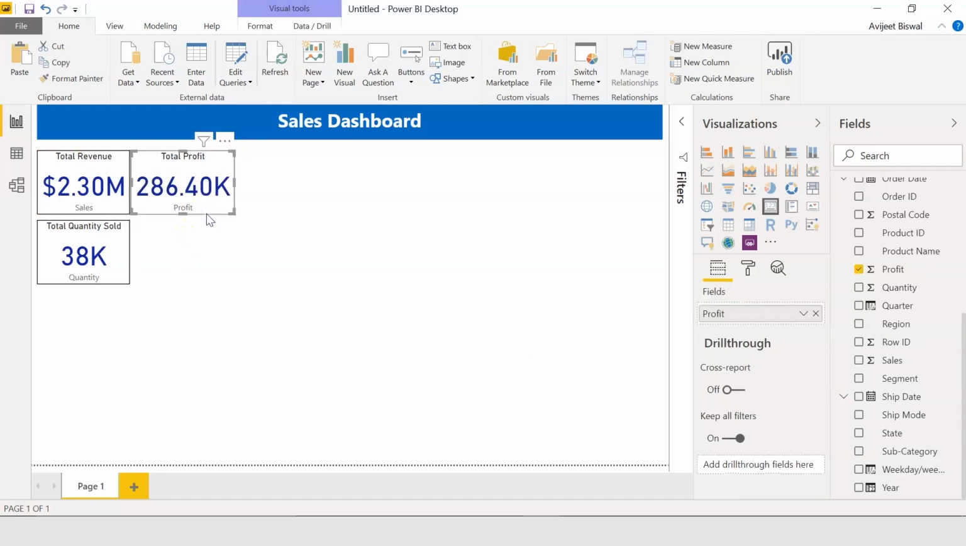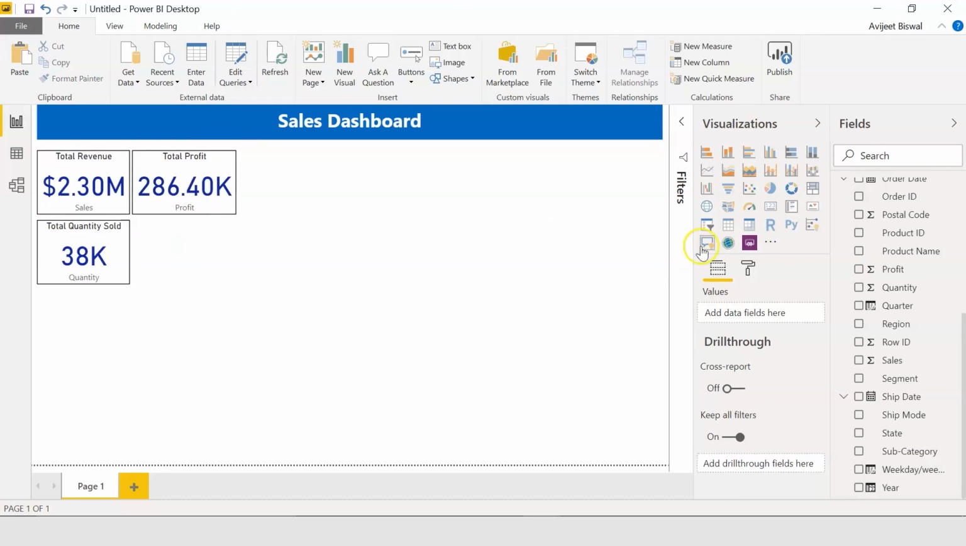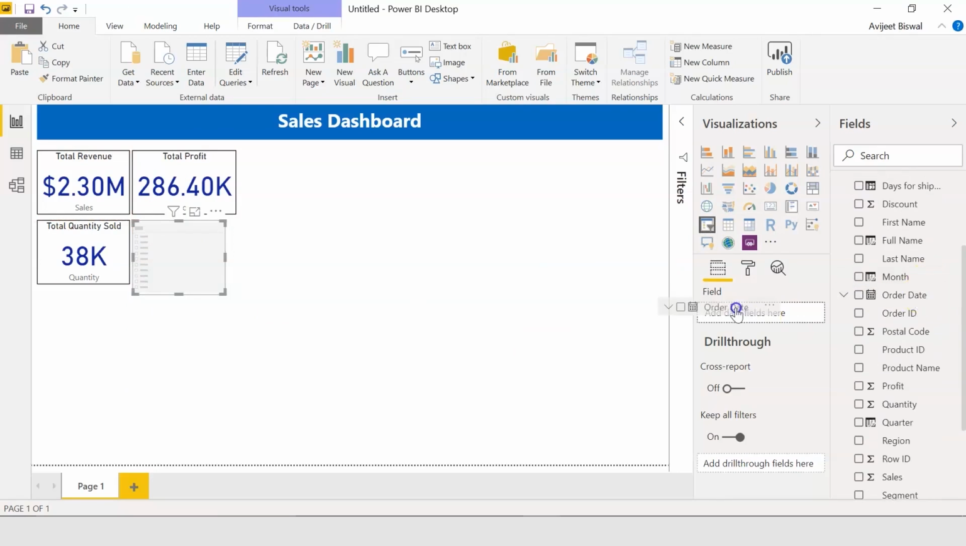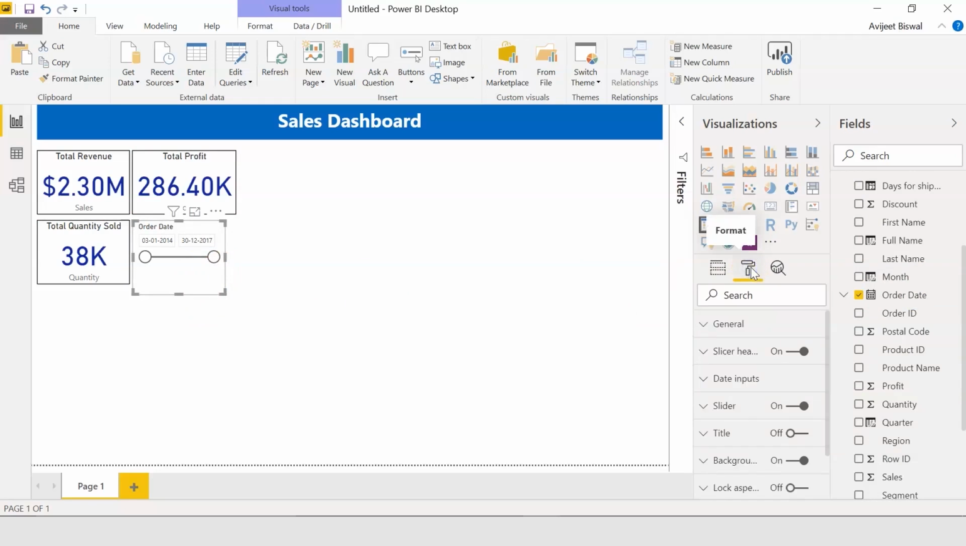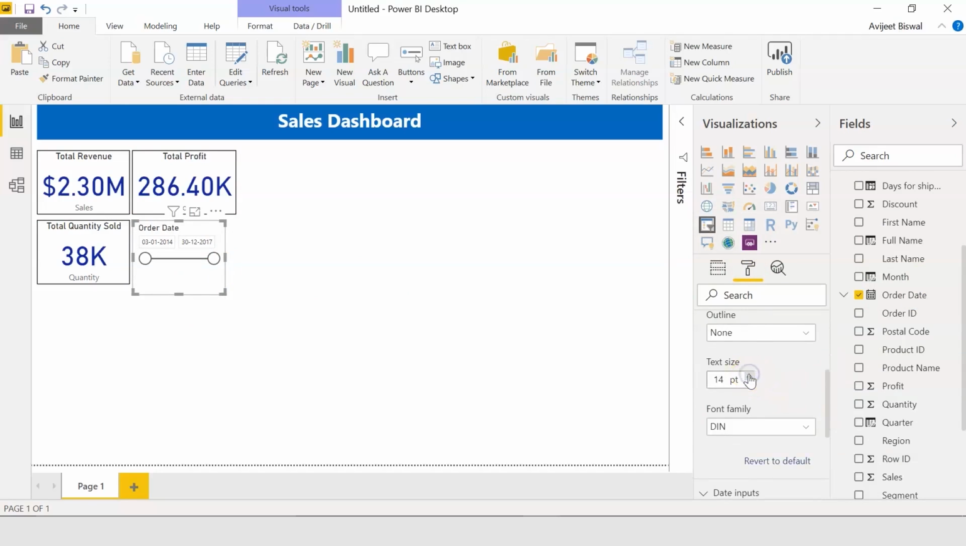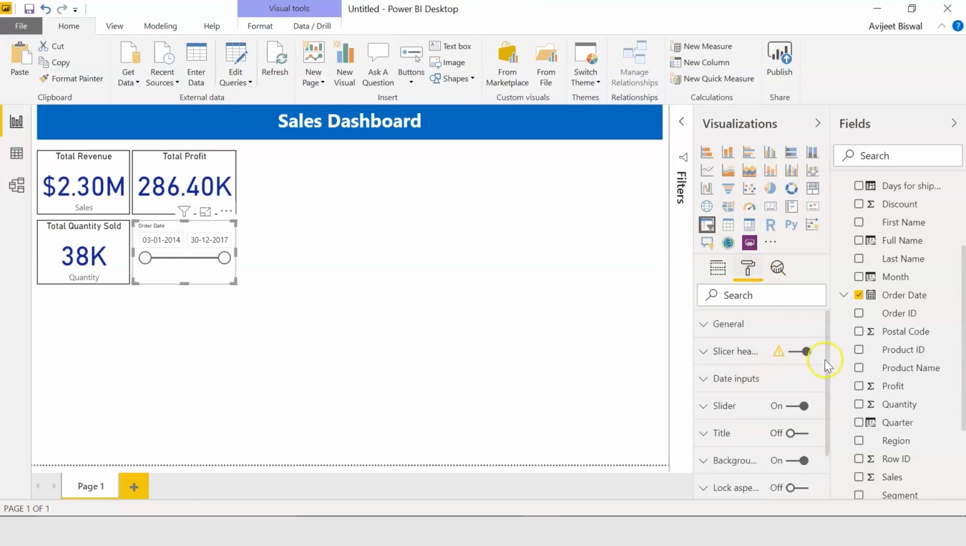Now, let me add a slicer wherein we'll have the order date column. So I'll add the order date column onto fields. So you can see here we have the order date column, and under slicer header, let me increase the text size to 15 and let's switch on the border.